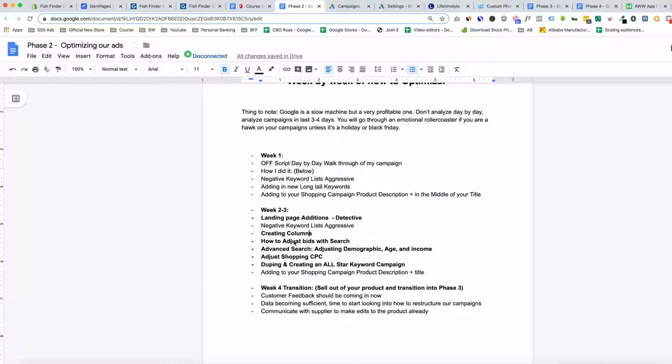Alright guys, so now is the perfect time for me to show you how I personally adjust my bids with search. Then we're going to go really advanced. I'm going to show you how we're going to adjust demographic, age, income, and then of course our shopping editing as well. However, we can't do any of that until you can see kind of the similar columns and reporting that I see. So we're going to be creating our columns right now.